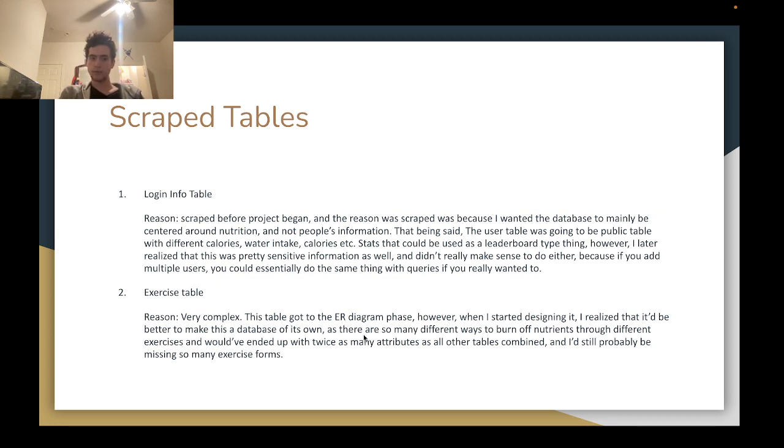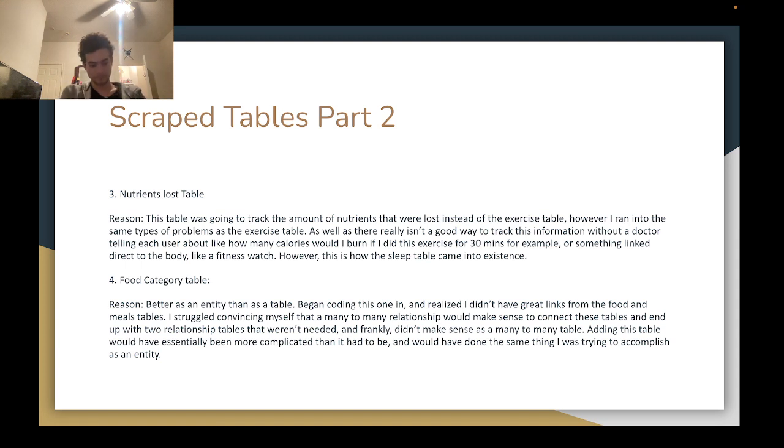But I tried to replace it with a nutrients loss table. I thought this was gonna be simpler because it would be more numbers than actual activities, but I kind of ran into the same problem, because I did try to classify lost calorie types. There's exercise, there's idle, and then there's extreme exercise. It just turned into this whole thing. How would I classify this entity?